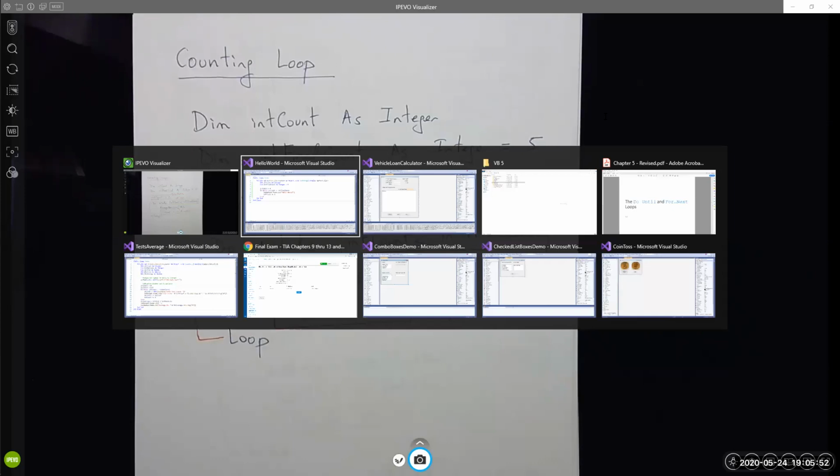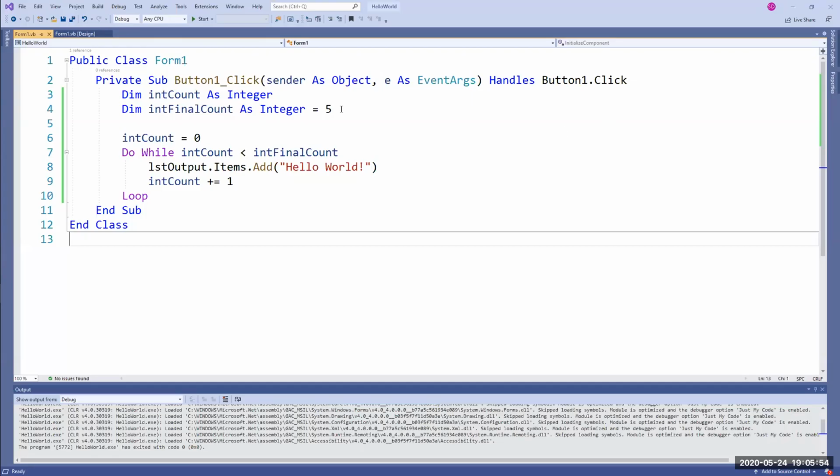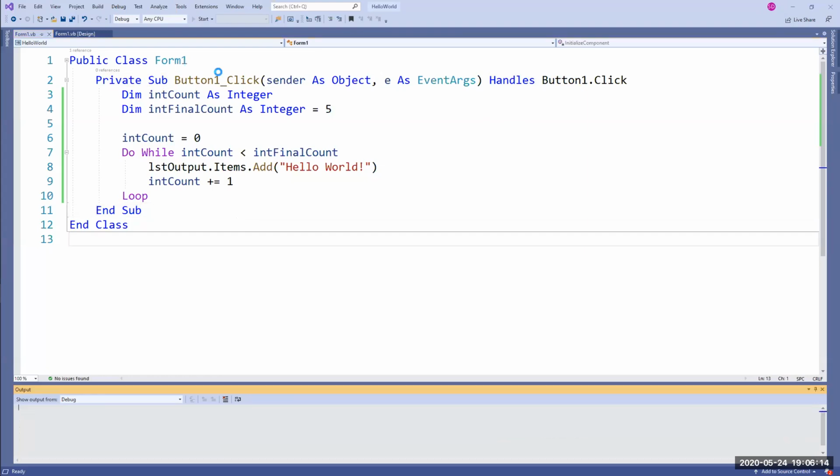And this is exactly the same code. Basically, we put 5 in here, right? And what this is going to do is initialize the count to 0. And while the count is less than the final count, which is 5, you display hello world, add it to the list box. And what this is going to display is hello 5 times. If I run it, it's going to display it 5 times.